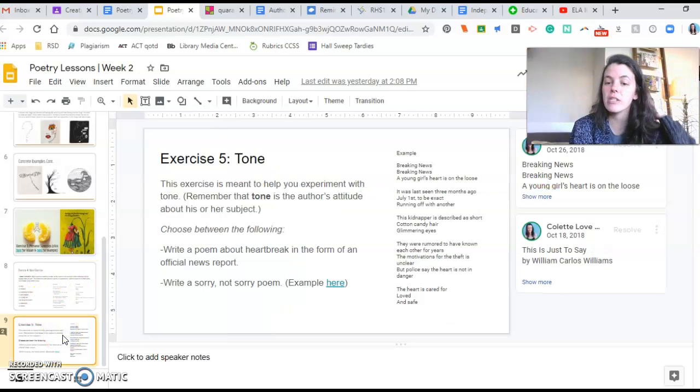Lastly, exercise five for this week is to play with tone. The tone is the author's attitude towards his or her subject, and you can do that in a couple of different ways. One is to write a poem about heartbreak in the form of a news report. Not a usual way of expressing how you're feeling when you're sad. That kind of juxtaposition makes the poetry even more interesting, and it plays around with tone. Or you could write a sorry not sorry poem, and William Carlos Williams actually did that many, many years ago before we had the sorry not sorry hashtag. The example is right here. It's called This Is Just to Say if you want to check it out.